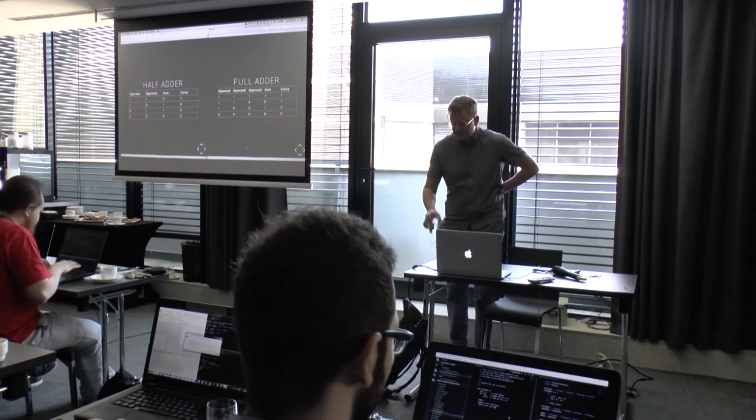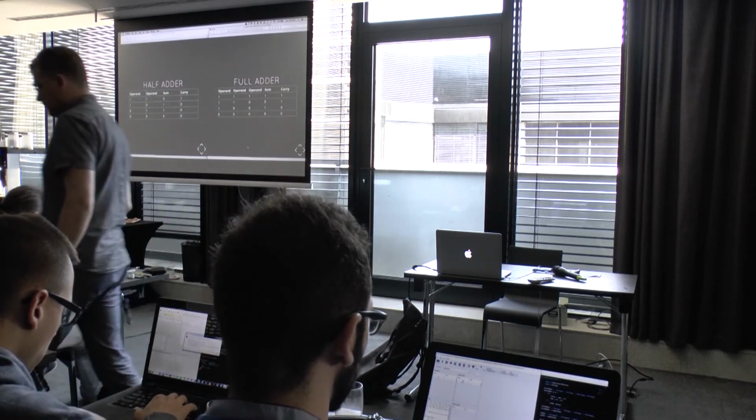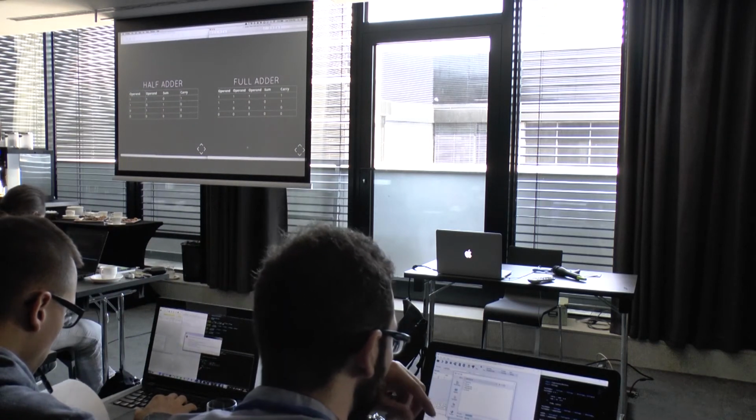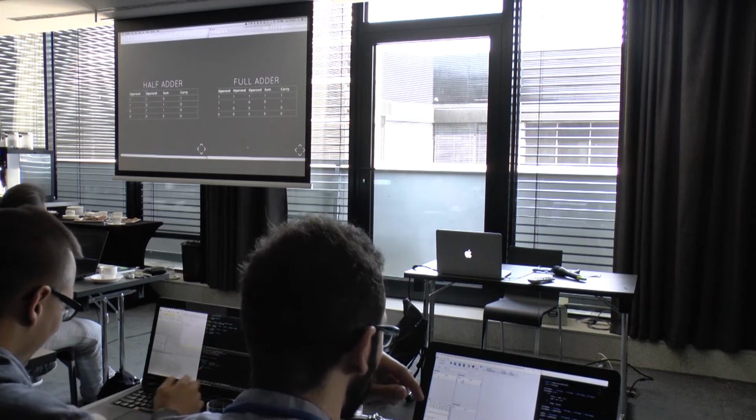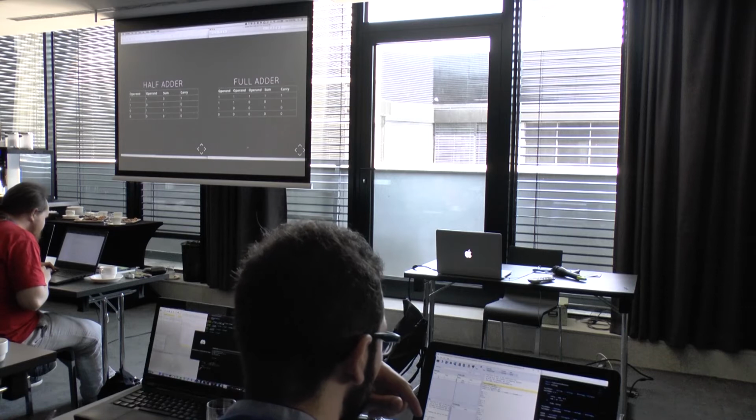Can I ask you this? I'm not sure if I'm implementing this correctly. Can I use ordinary type pattern matching like that with the half adder? You can, but it's not perfect.